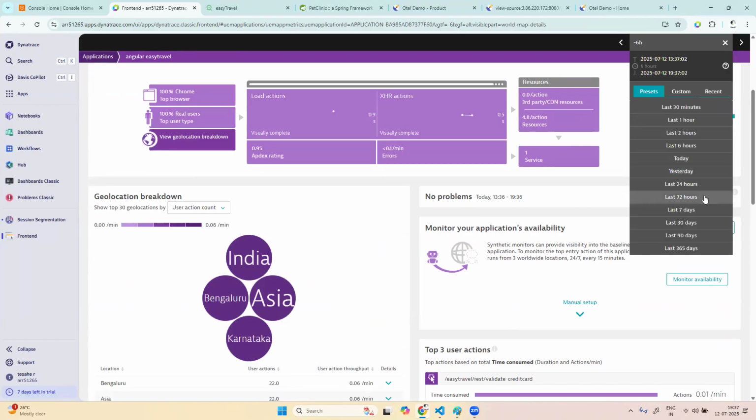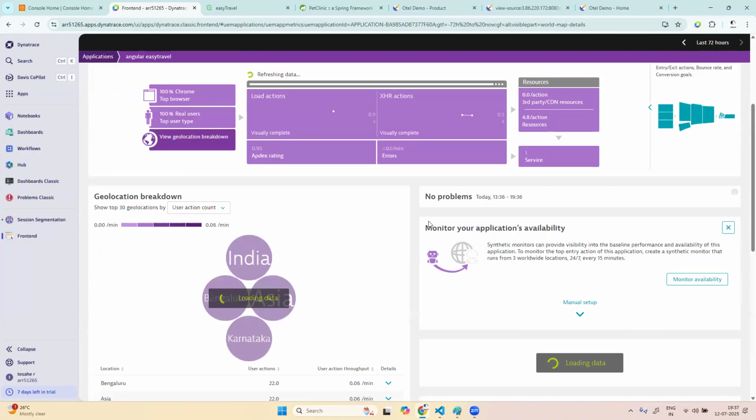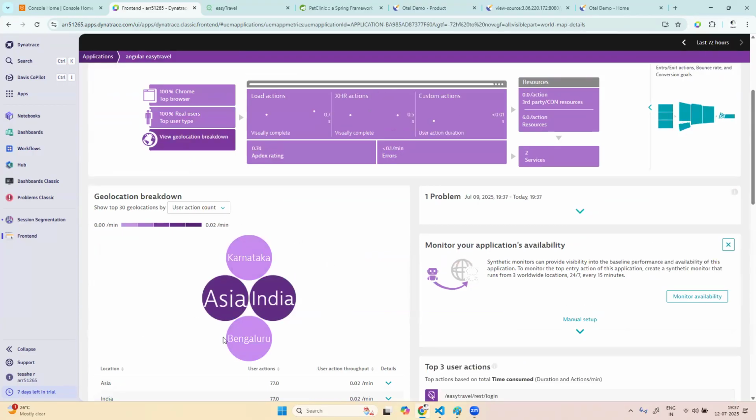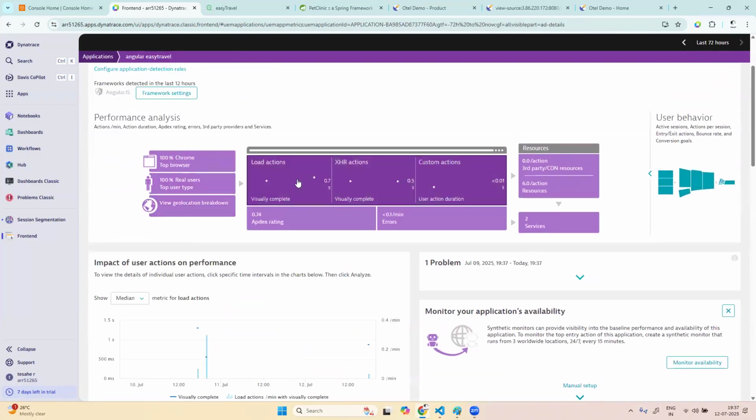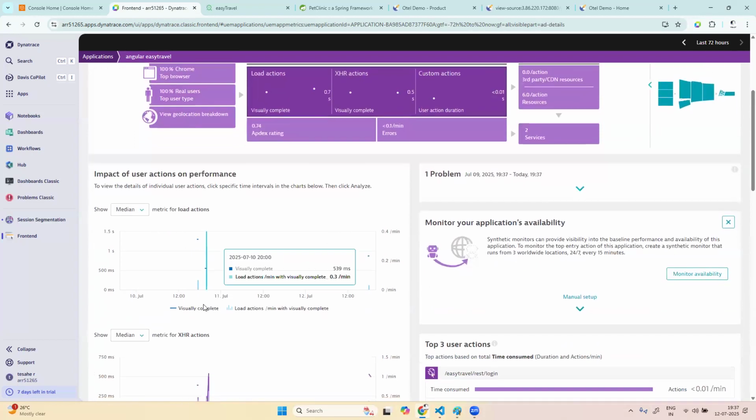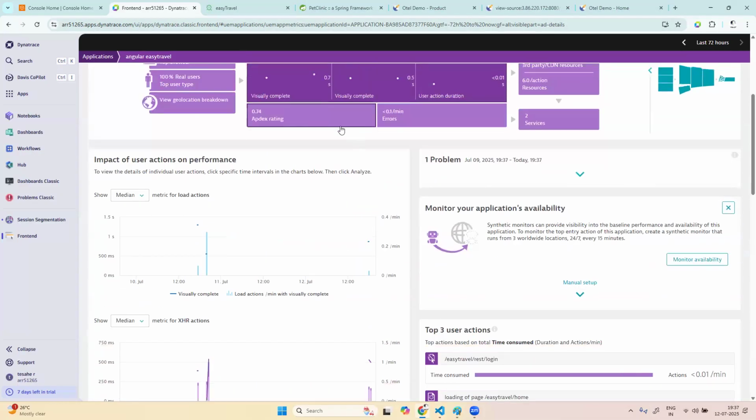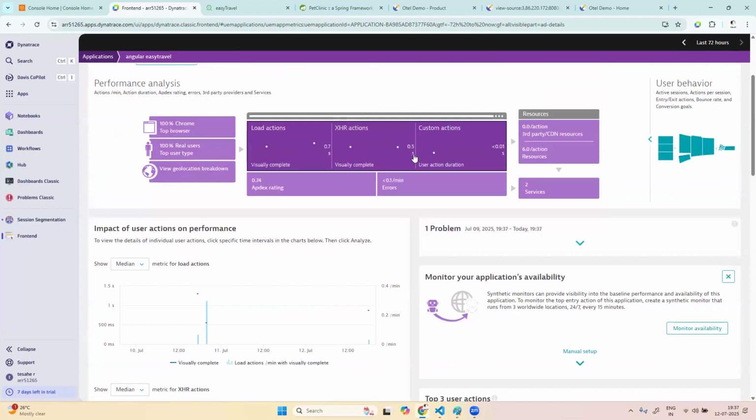So if I select the last 72 hours, it is the same, right? I am accessing the website, so it shows Karnataka, Asia. This is your load action. How much time did it take to complete your page, like this URL? If the application has an XML HTTP request, then we will capture it. If it has a custom action, then it will get captured too.